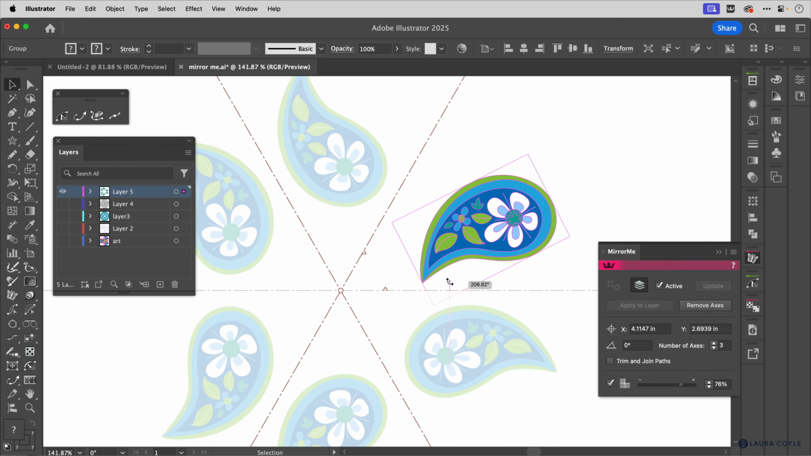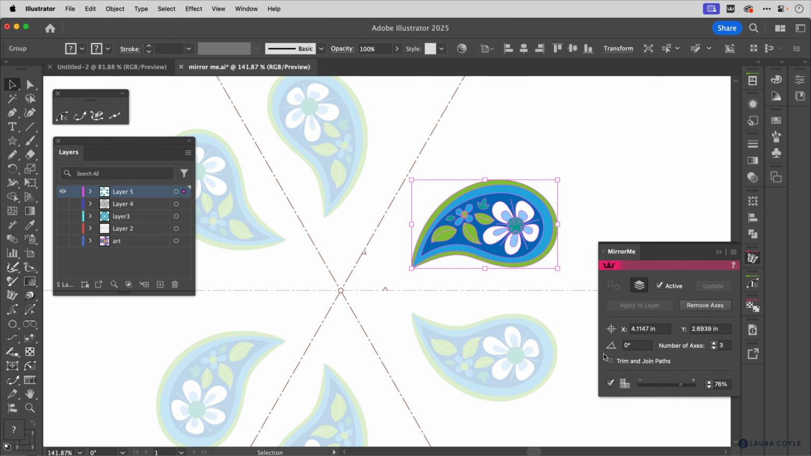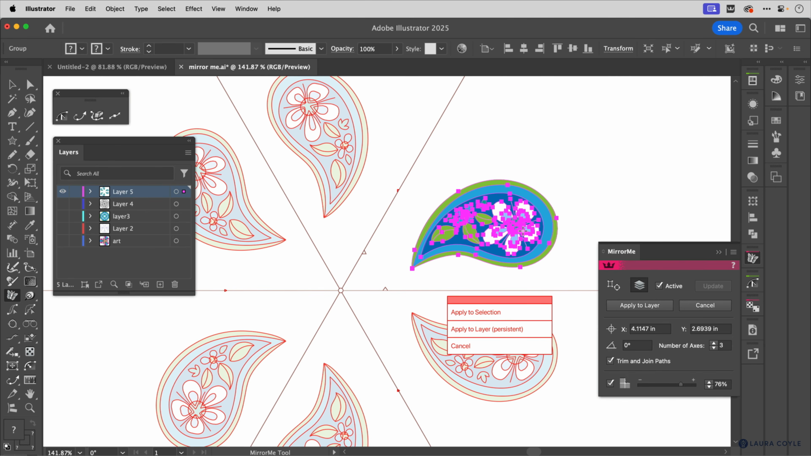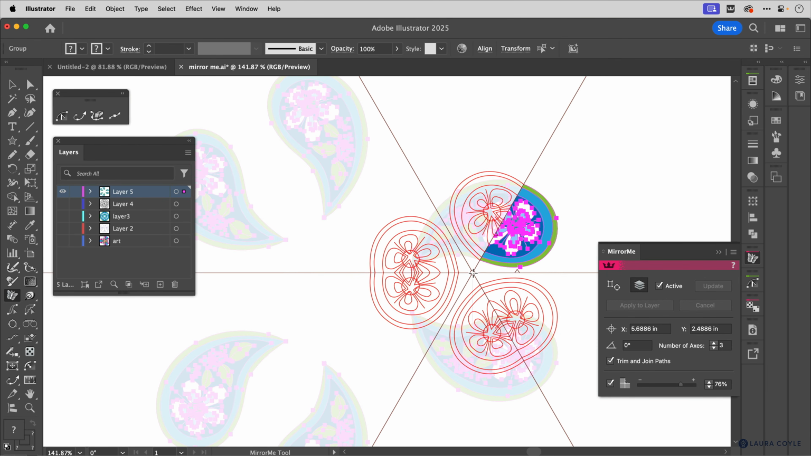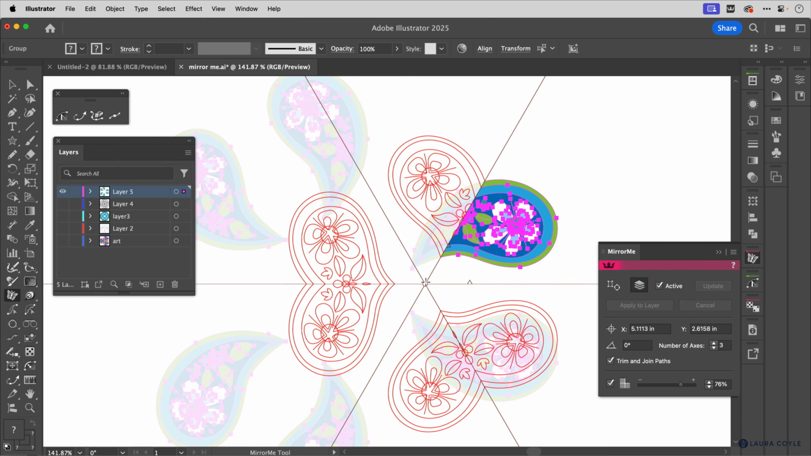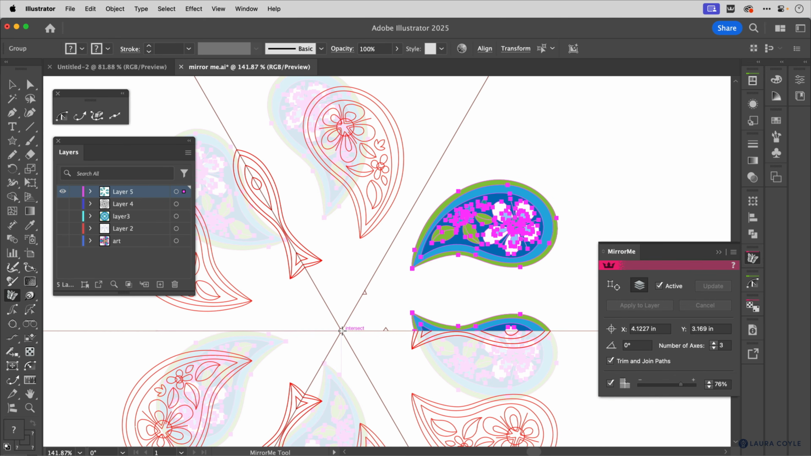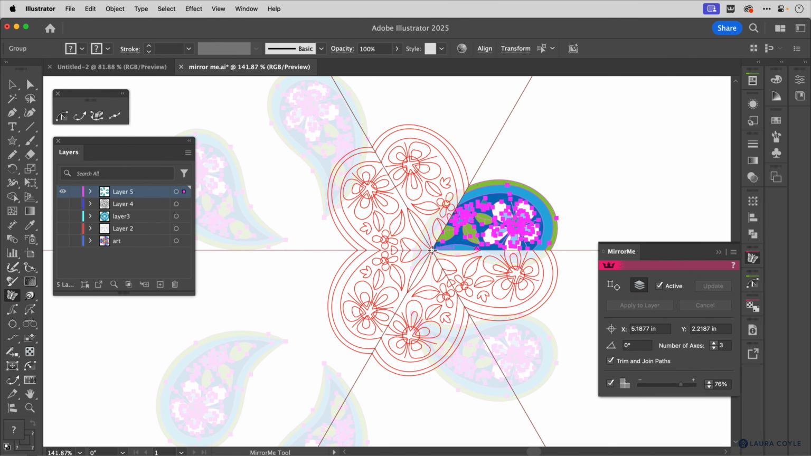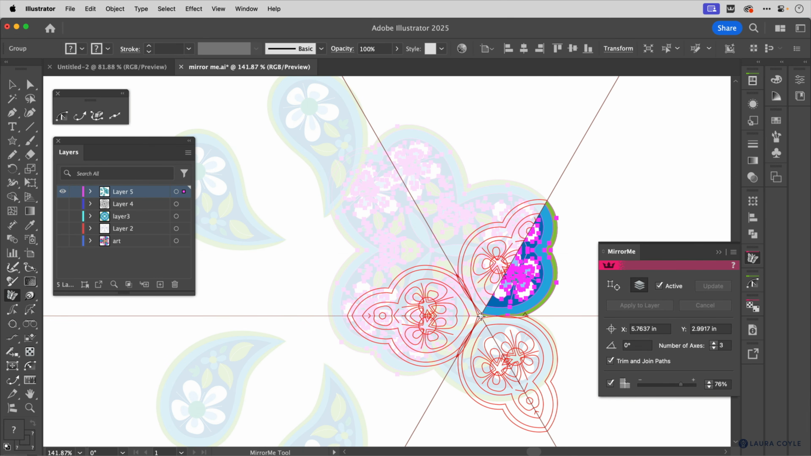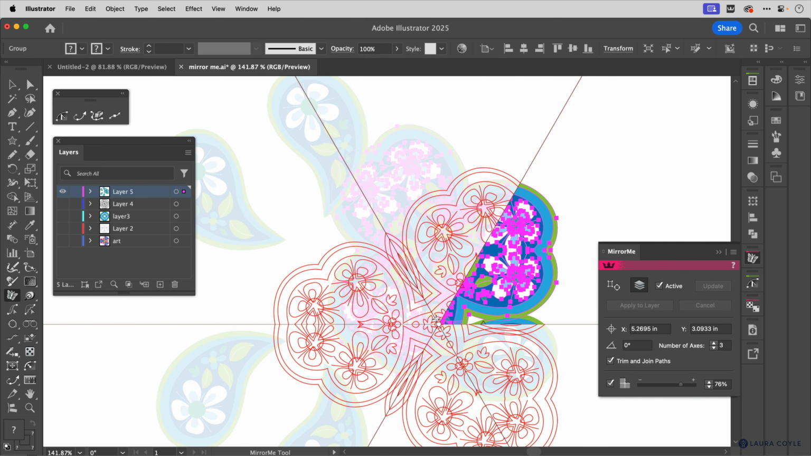And then when I decide I want to trim and join the paths, I can turn this back on. And this time, let's try Apply to Selection. And now, as I move here, I can preview what the design looks like before I click. So I can look at this and see how it's going. And then I'm just going to click to place the axes like that, and then apply it to the selection. And now it's actually created that design.